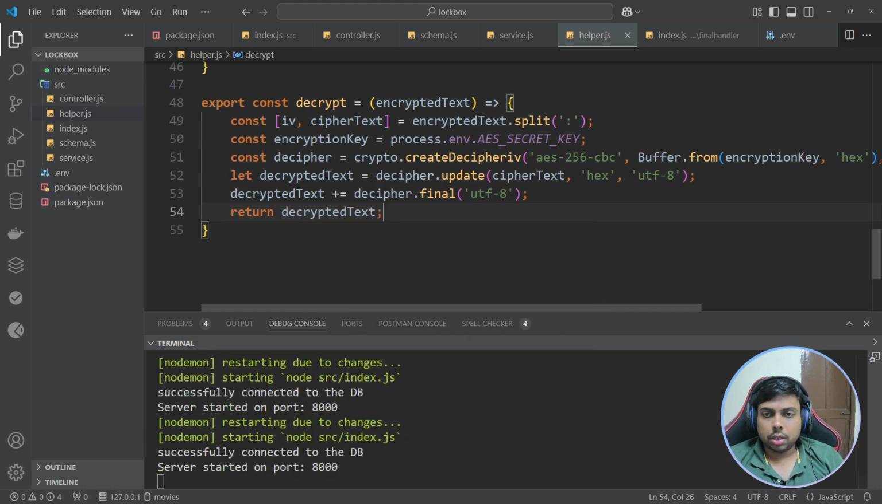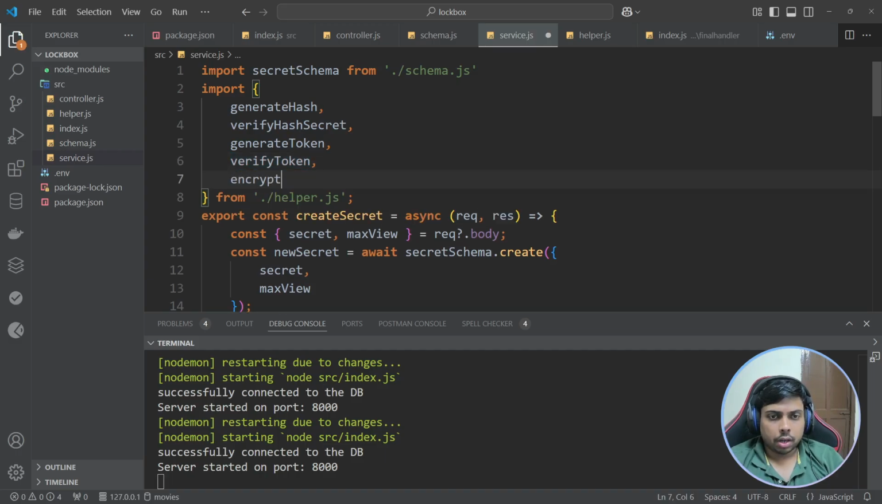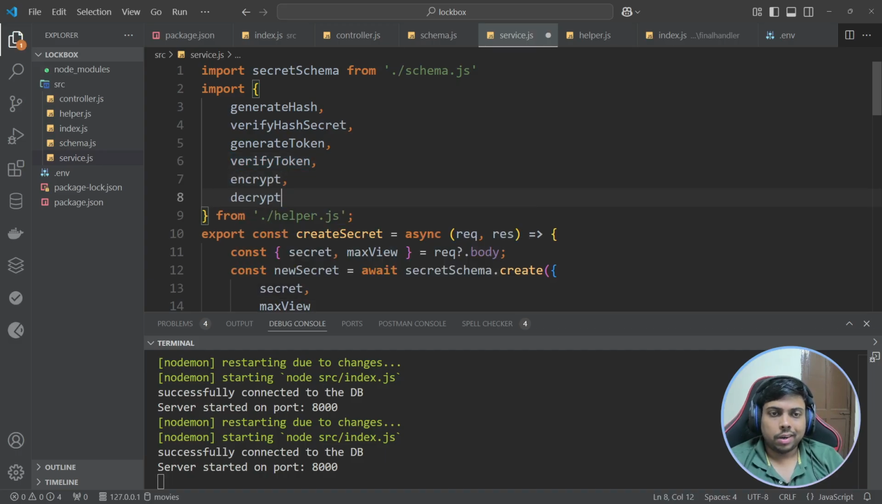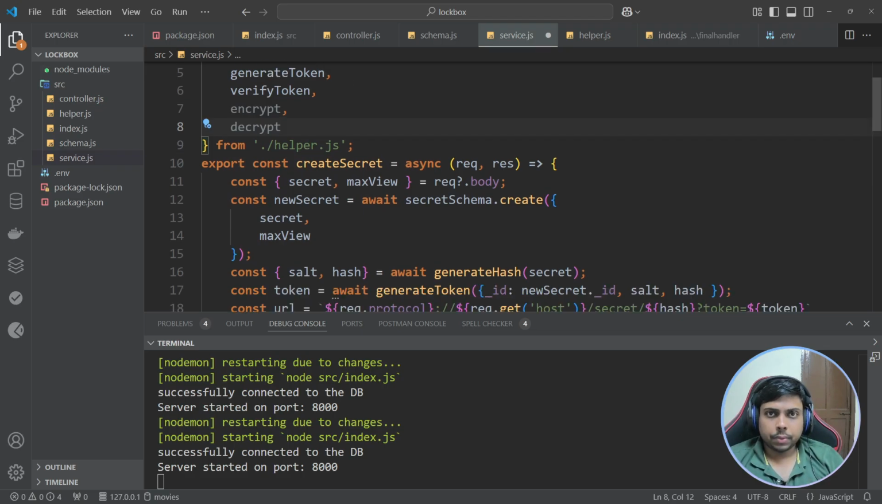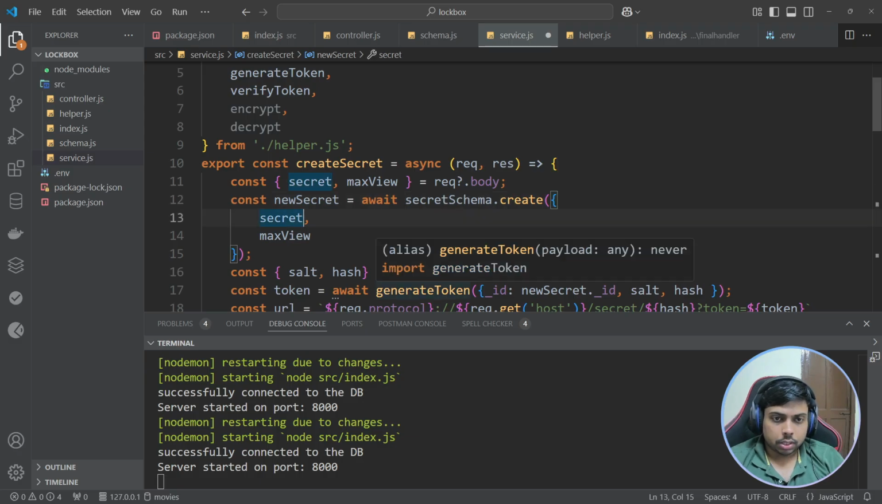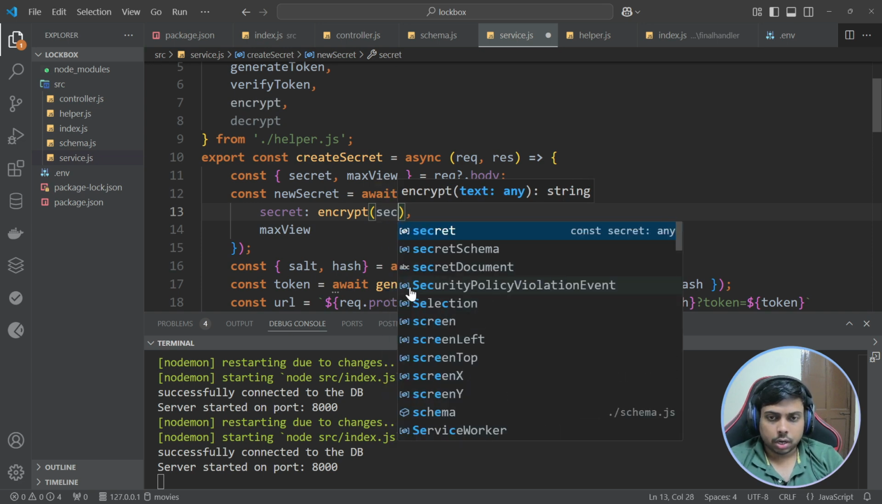So this part is done. If there are any errors, we will check once we start testing the application. So here first I will bring in encrypt and decrypt. Now where will I use encrypt? When I'm inserting into the database, I can say secret equals encrypt, encrypt what, encrypt the secret.